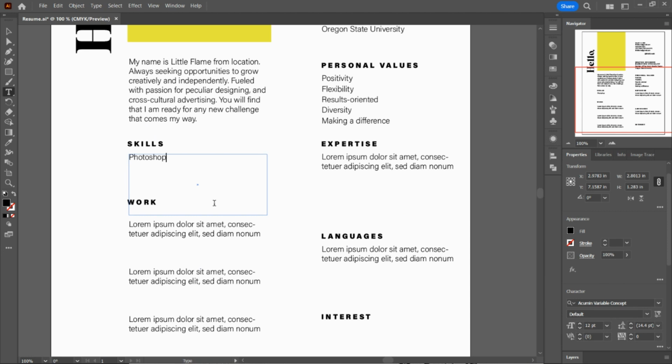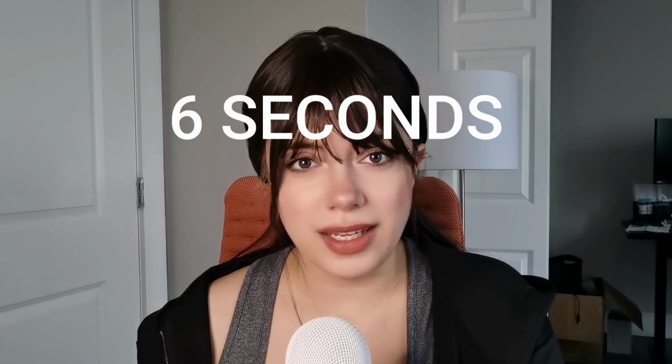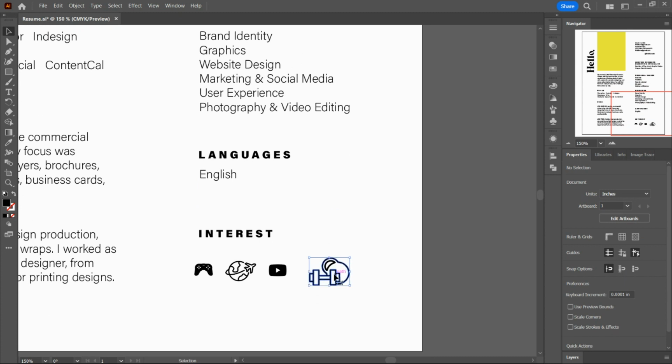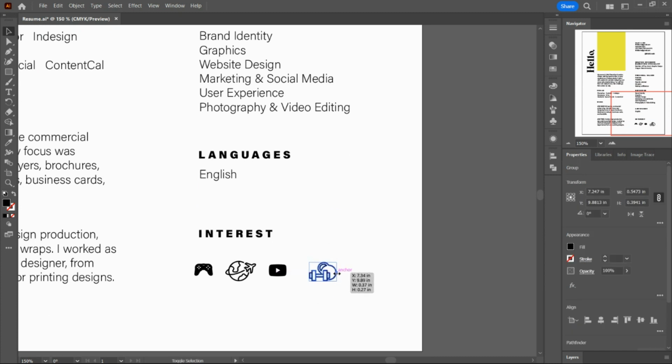When it comes to the content, include only relevant information. Remember that hiring managers spend only about 6 seconds per resume, so it's crucial to highlight your key qualifications. I feel like you just want something about it to just draw you in for a little while. You want to make them stop and keep reading your resume.